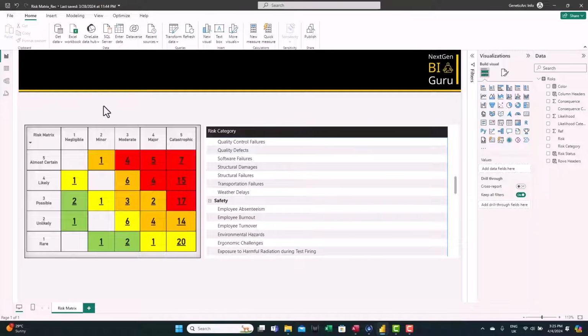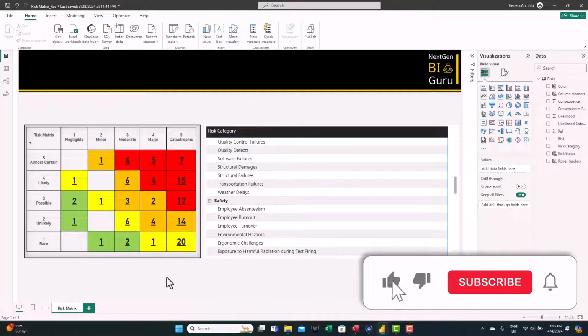However, if you're not happy with the blank cells, don't worry. In the next video, I'll show you another way to create this matrix that will always have a background color for all the cells, and it will work with filters too. So until next video, you can download this file from the description below and try the risk matrix yourself.